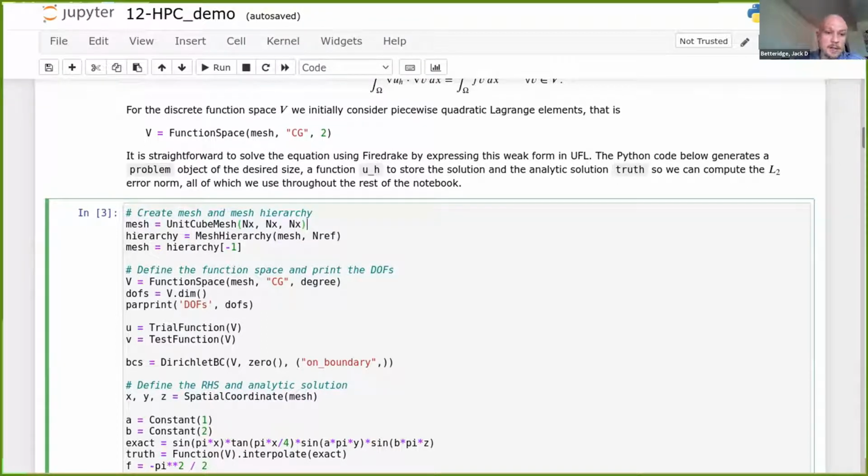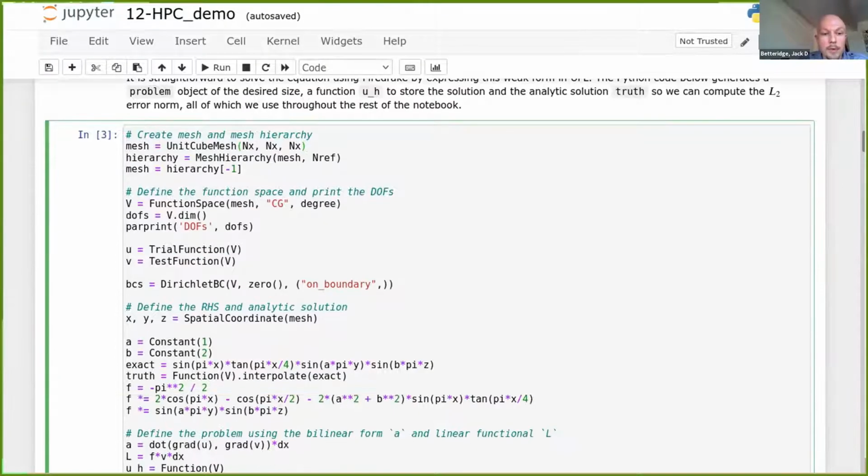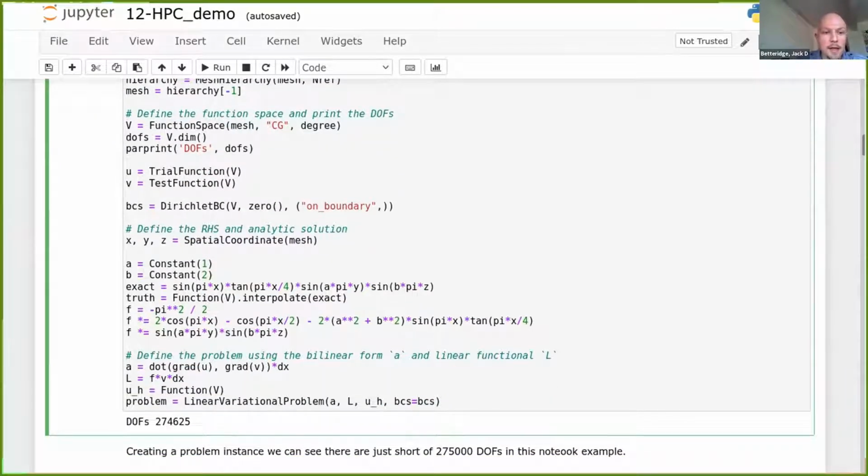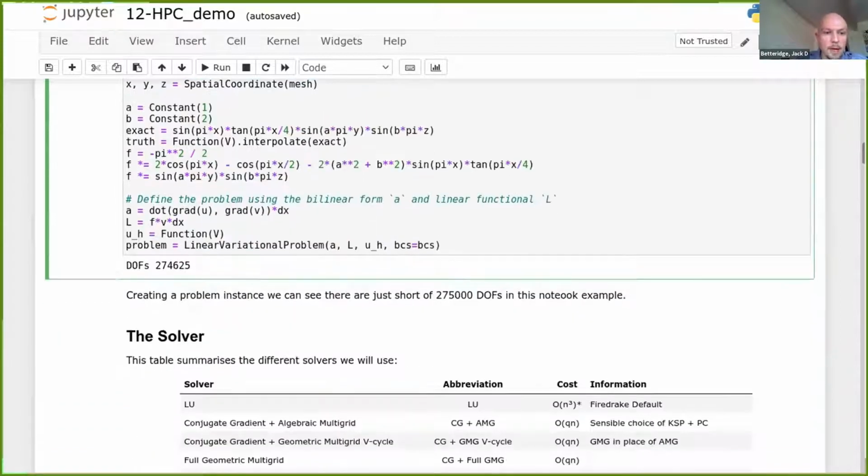We construct our function space on that mesh. And just so you can see for this problem, we're going to print out the number of degrees of freedom. This is accessed by the dimension method of the function space that you create. Then we set up our test function and trial function, define the boundary conditions, and set up the UFL to solve the problem. Right down at the bottom, we've got our bilinear form and our linear functional. We can store this in a problem object, so we can keep reusing it. Likewise, we're going to have a solution variable uh, which we're going to keep reusing, and we'll always solve our problem into uh.